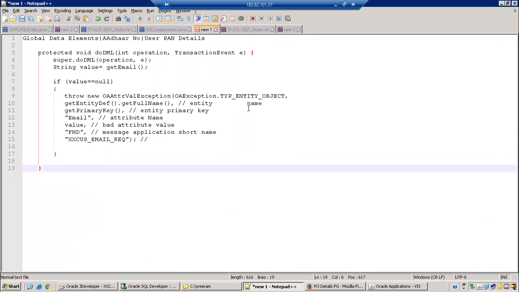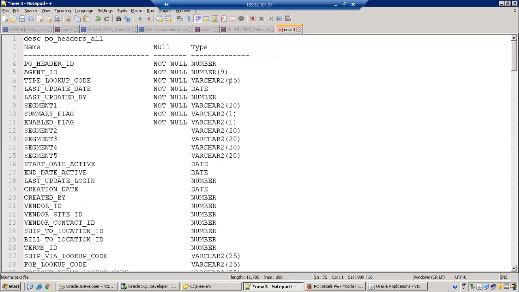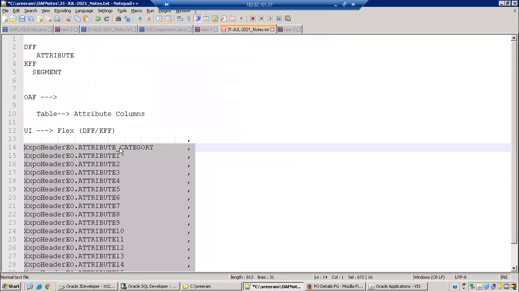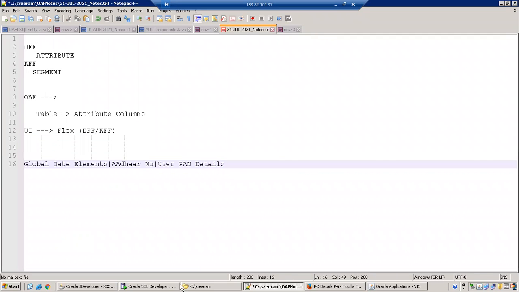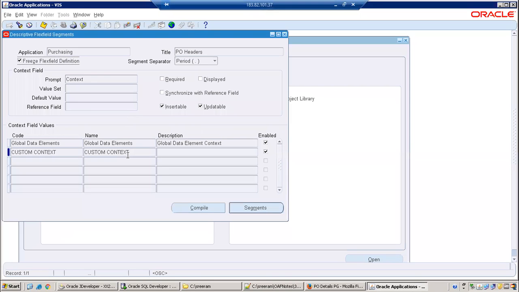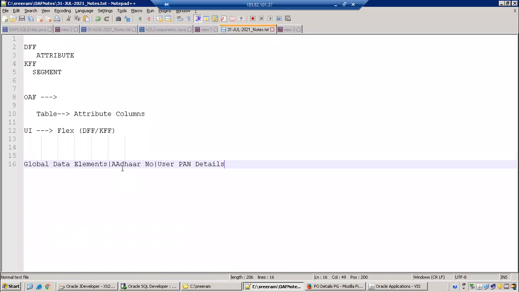Now, let us say maybe in the DFF we have two things, right? Two columns we have in the DFF. So in the DFF which we're using, we have two columns. Assume that you want to show only one column. You don't want to show all the other columns. So what we can do is, I'll click on segments. Now copy this one. Let us say I want to show only P1 number in the UI. We just mention global data elements and mention the column name separated by piping symbol.